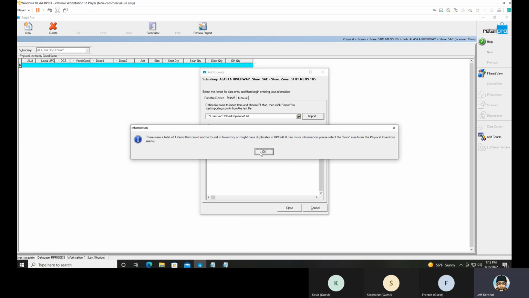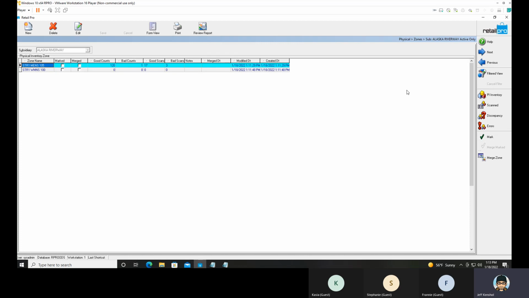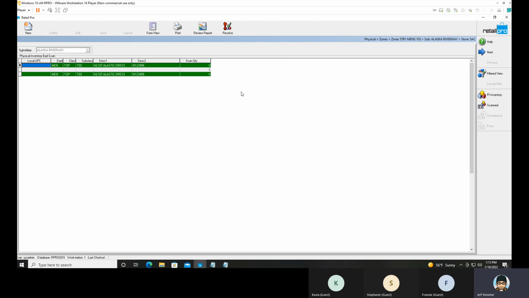and there's a total of one item not found. Of course, we knew that was coming, right? We actually front loaded that error to happen. So let's click OK and click close. And there's the items that it brought in. So I scanned a zone just fine. So we scanned a zone, and there's the results of the good scan. Right now, I'm going to back up one layer, and we see that there's errors. So scanned is the good ones, errors are the bad ones, and there's the bad scan.